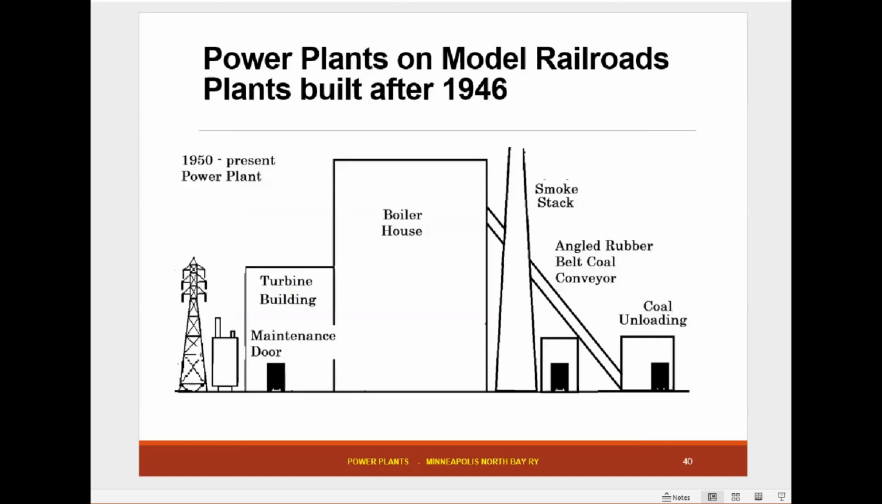And so the new plants, you have coal unloading here, maybe a rotary dumper, maybe a bottom dumper, conveyor belt coming up here, another building for ash and lime and all that stuff, big boiler house, turbine house. You have to have a door for the maintenance, and then the substation.